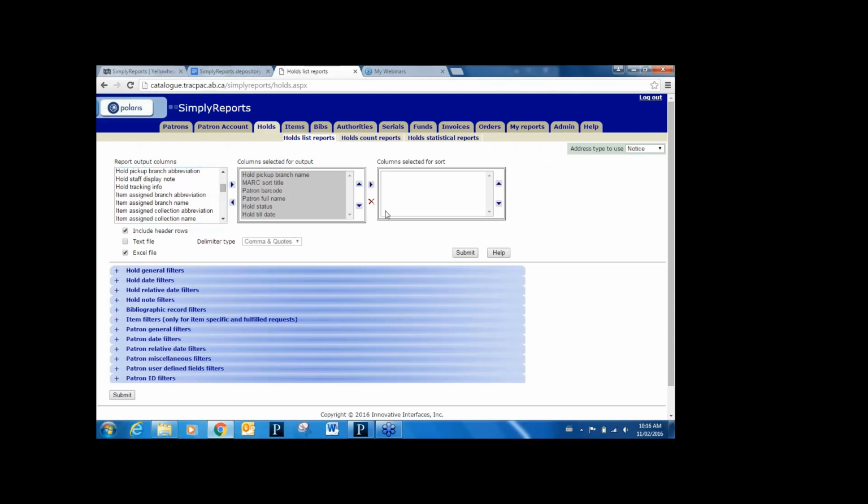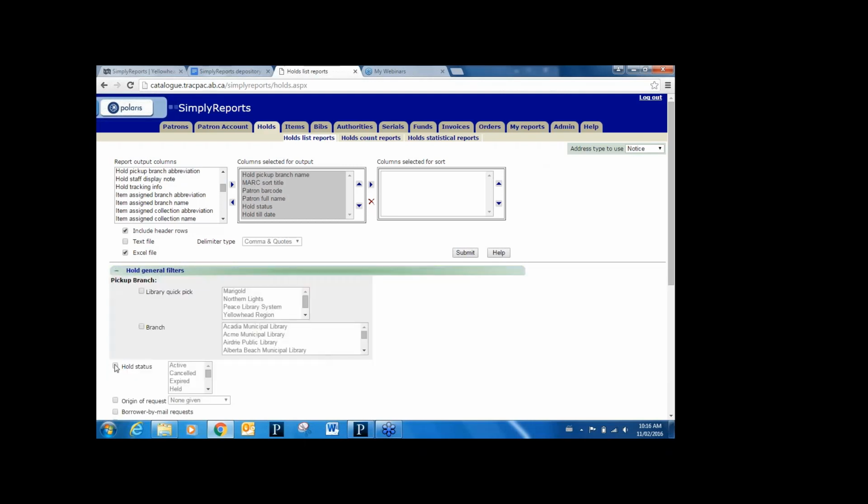And then we're going to choose Hold General Filters. And we want to choose the hold status of unclaimed. So another thing you could do, instead of scrolling just on the sides, to get to what you're looking for, you can just click inside and then choose the letter. So I'm typing in a U, and it brings me down to U for unclaimed.